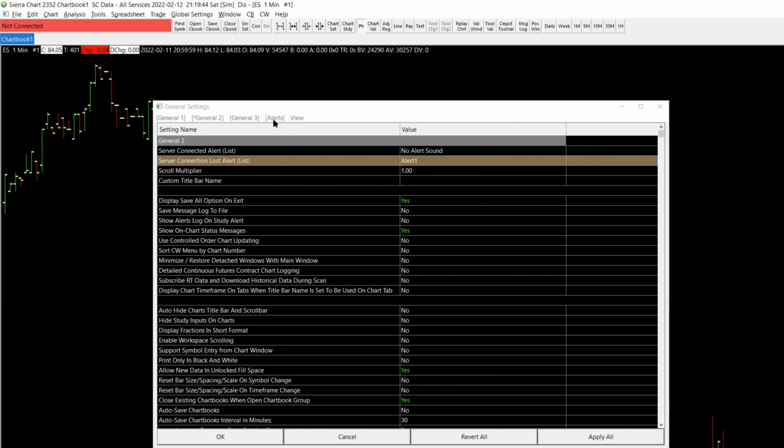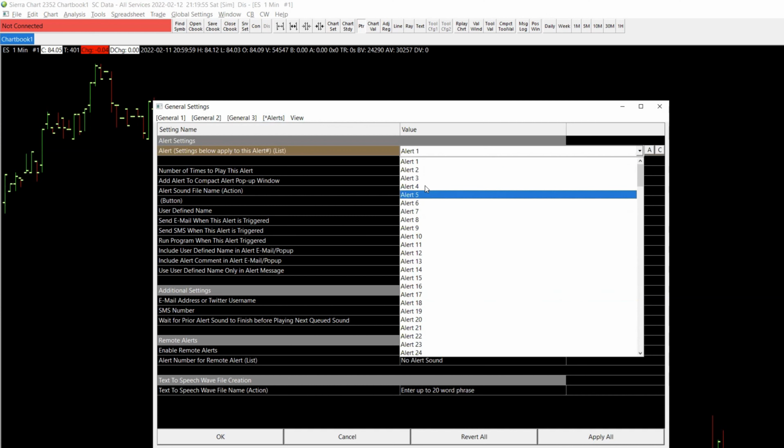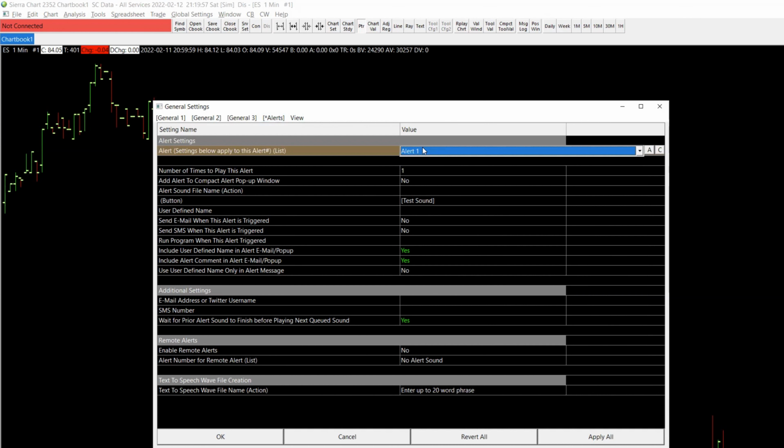To do that, you have to go into the alerts tab. And you can do these in whichever order. The order is not important, but you do have to do both. So alert, right? Alert 1 is the one we want to change. I don't want to change the others. I'm using alert 1.